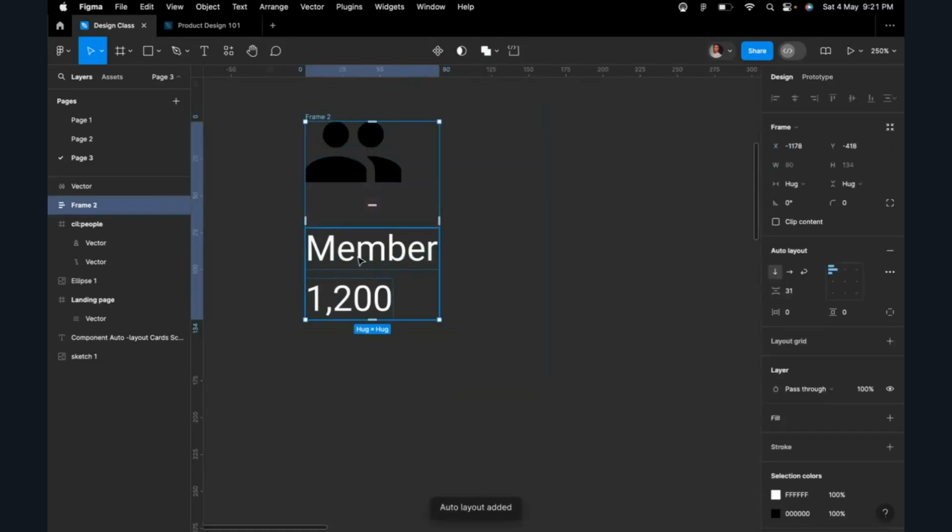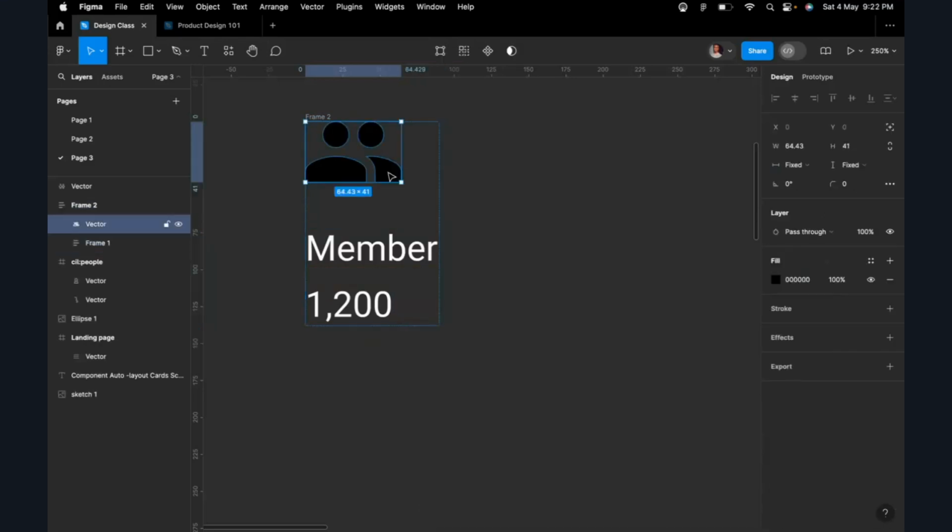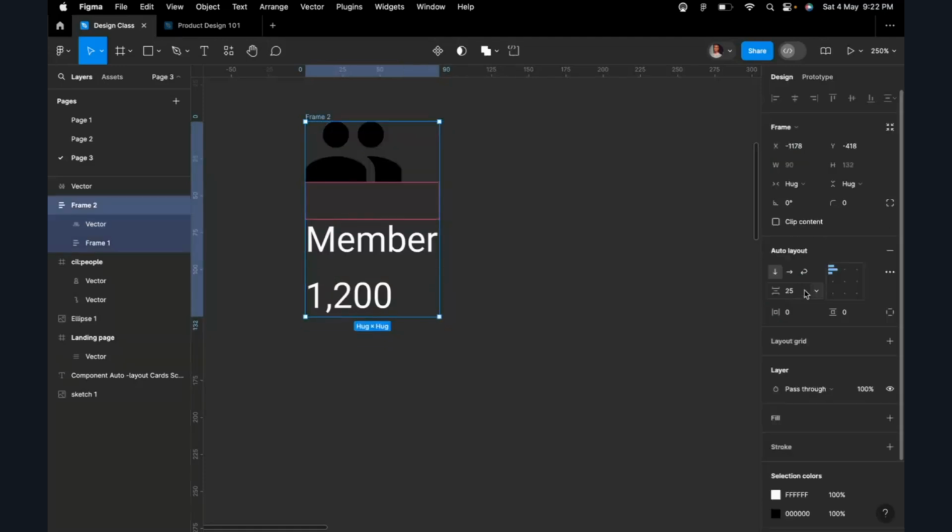So the spacing between member and this guy, when I click on it, it's just 6, and I can increase this to 10. But the spacing between them and this icon is 30. So I can decide to say, no, I want to make it 25, or let's say 20. I'm sure you understand what I'm doing right now.